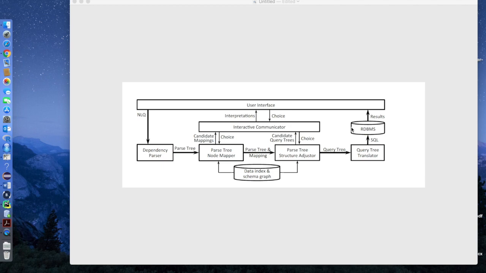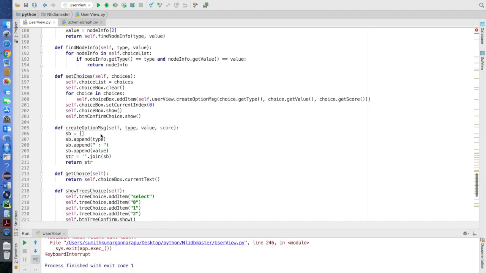And for the second method, instead of giving natural language, we give only keywords in the user interface, and the operations performed on the keywords will be the same as in this architecture. Let's do the execution now.